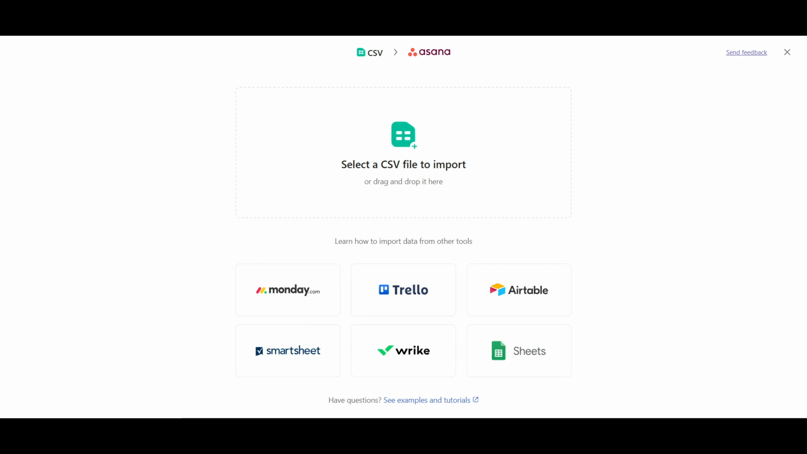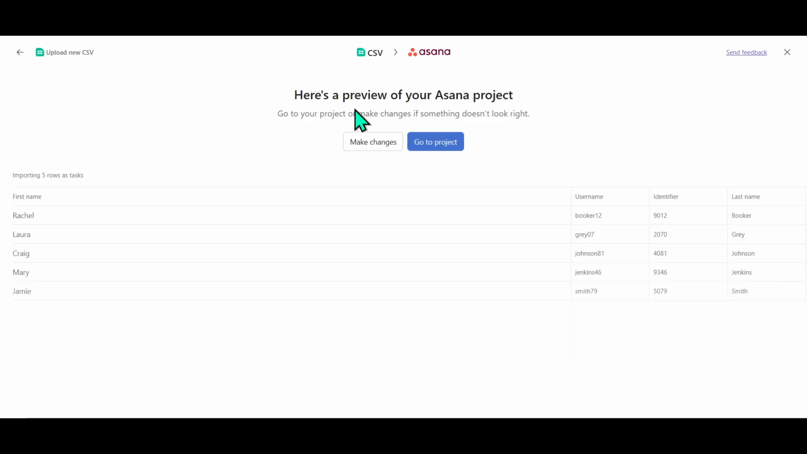Next, you'll find yourself on an import screen. This screen includes a designated import field. To bring in your data, simply drag and drop your CSV file into this field. As you do this, you're basically telling Asana to prepare itself to take in the new information contained in your CSV file. Once you have successfully dropped the file in, you'll see an option to make changes.